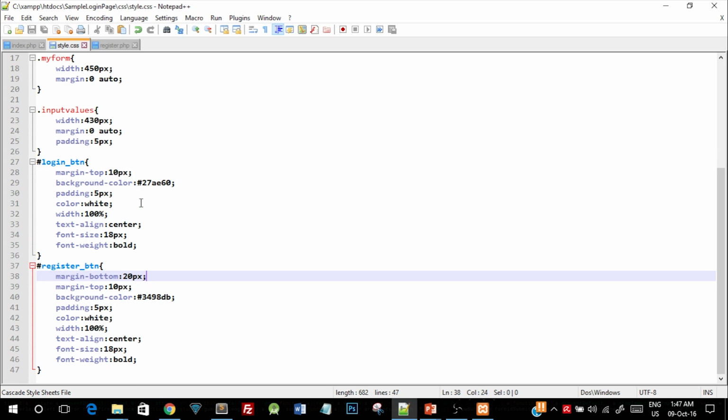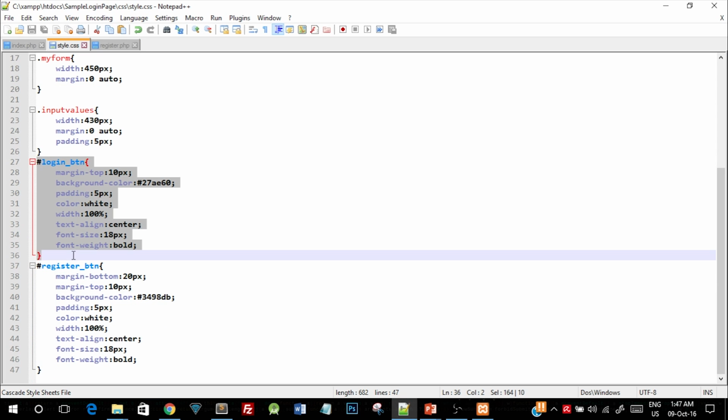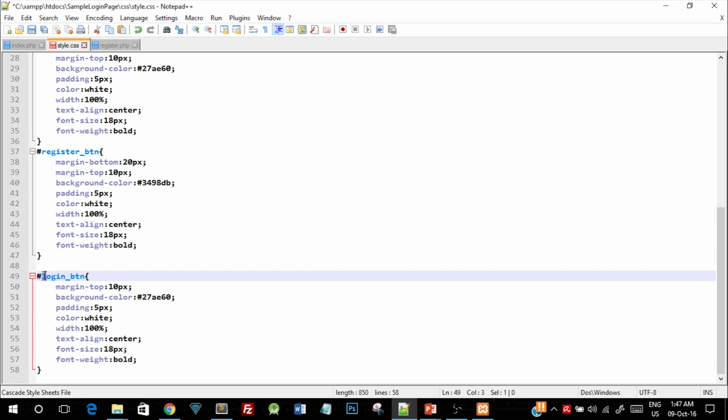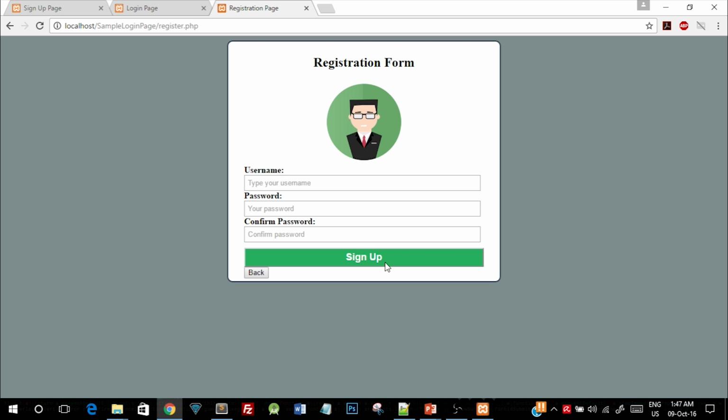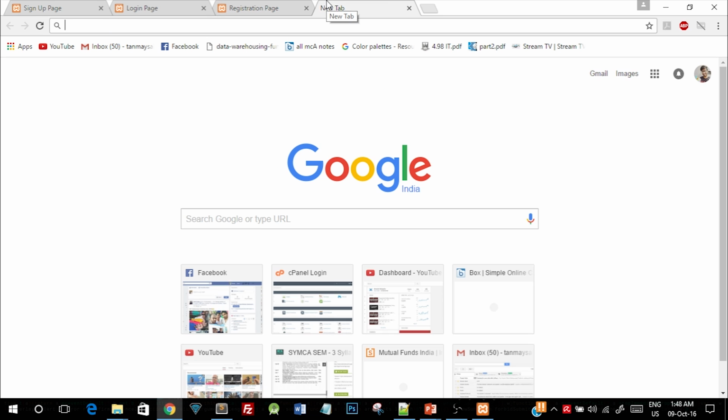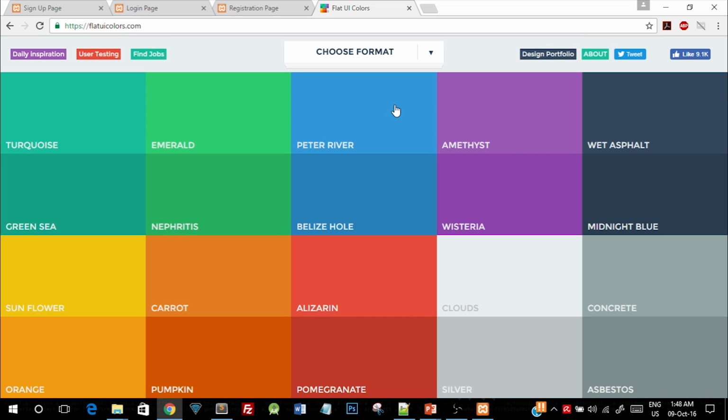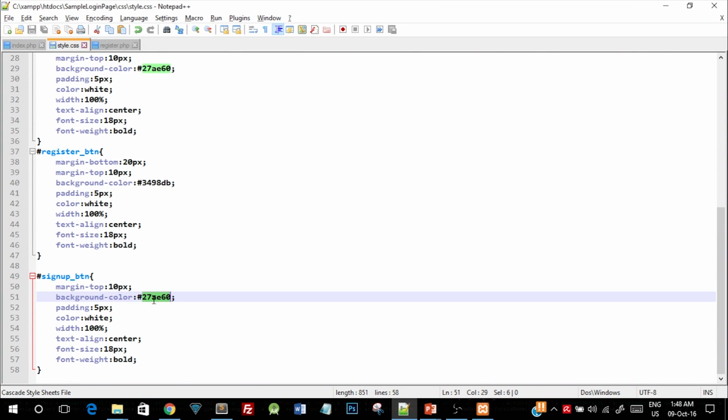So inside the style.css, I'll copy this and paste it over here. I'll just change the login button to sign up button. Save this and refresh this page, and there you go with the sign up button. So you just need to change the color of sign up to blue. So I'll change the color to blue.